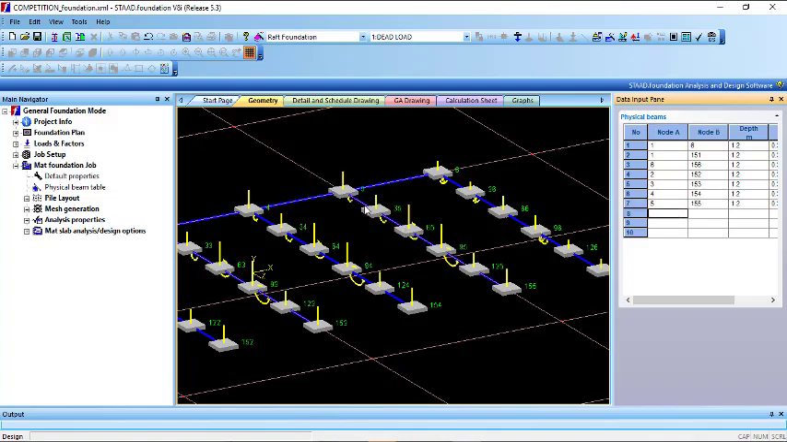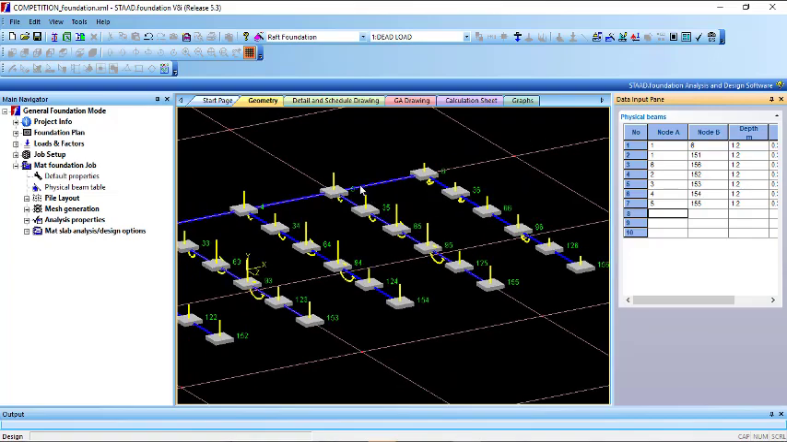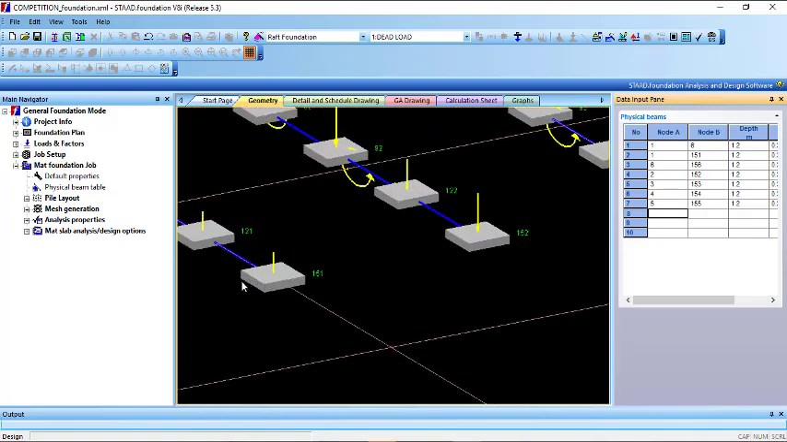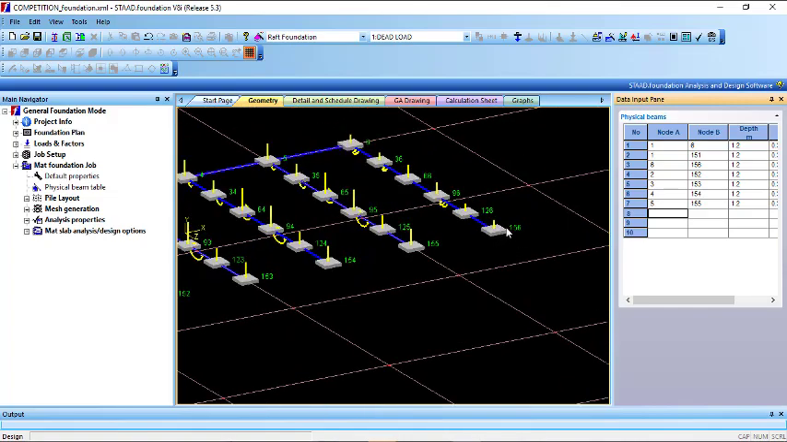Just insert the position of the node. Then we can have another one. Let's say we have another one from 151 to 156.